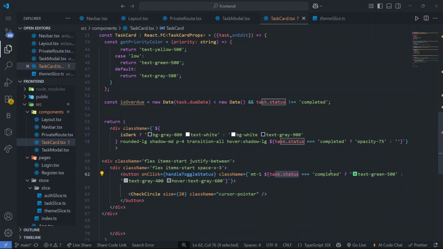If task status equals completed, do this, and do not mismatch with this name, right? If you are using completed, you write completed. If you are writing complete, you have to write complete. So do not mismatch with this. Here we are matching both the value and the type.